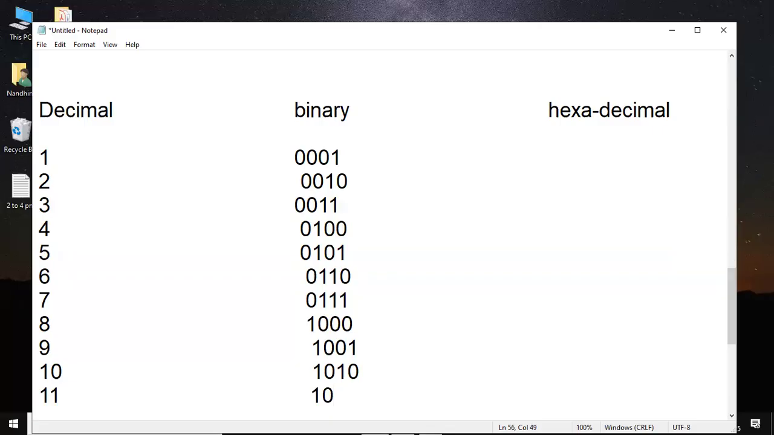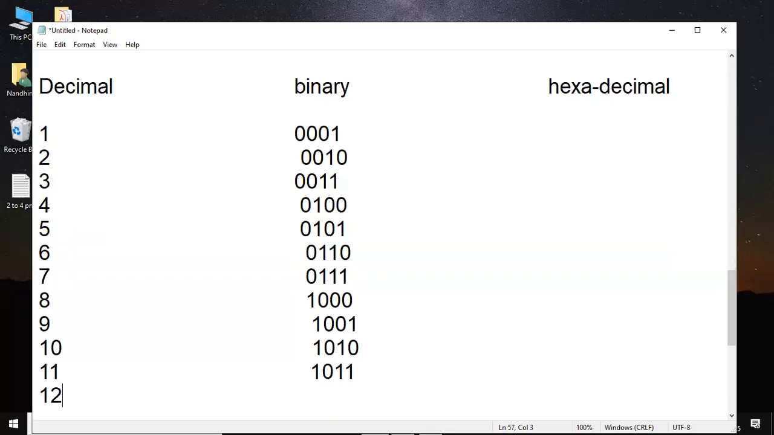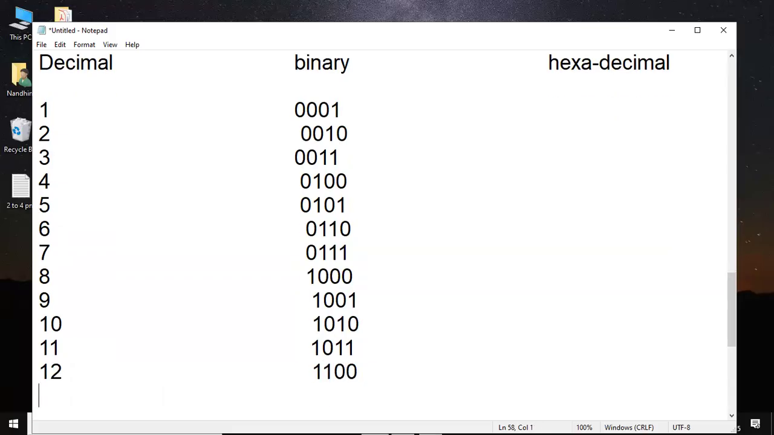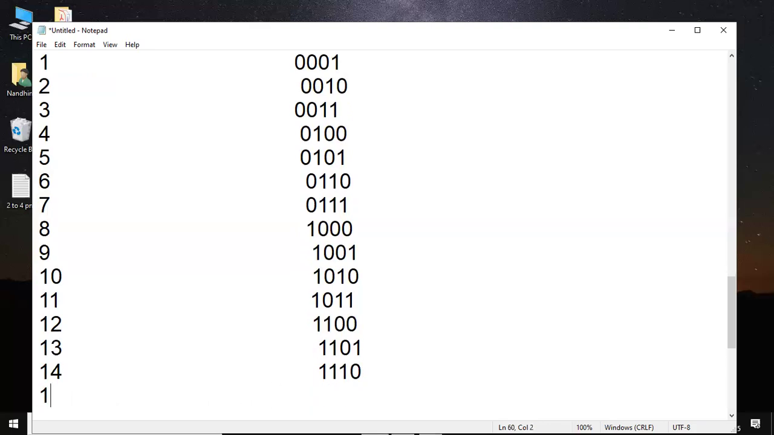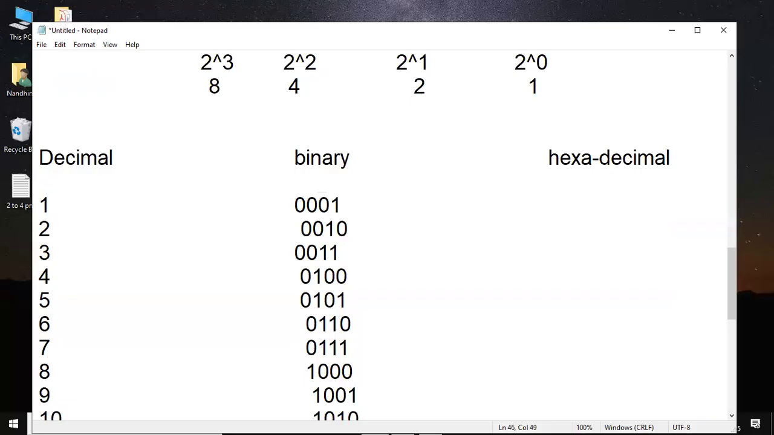Then we have 11: 8 plus 2 plus 1, 1, 0, 1, 1. 12: 8 plus 4, so 1, 1, 0, 0. And then 13: 1, 1, 0, 1. Then we have 14: 1, 1, 1, 0. Correct. 15: 1, 1, 1, 1. Now the bits are exhausted, so we'll stop here. Now come to the hexadecimal.